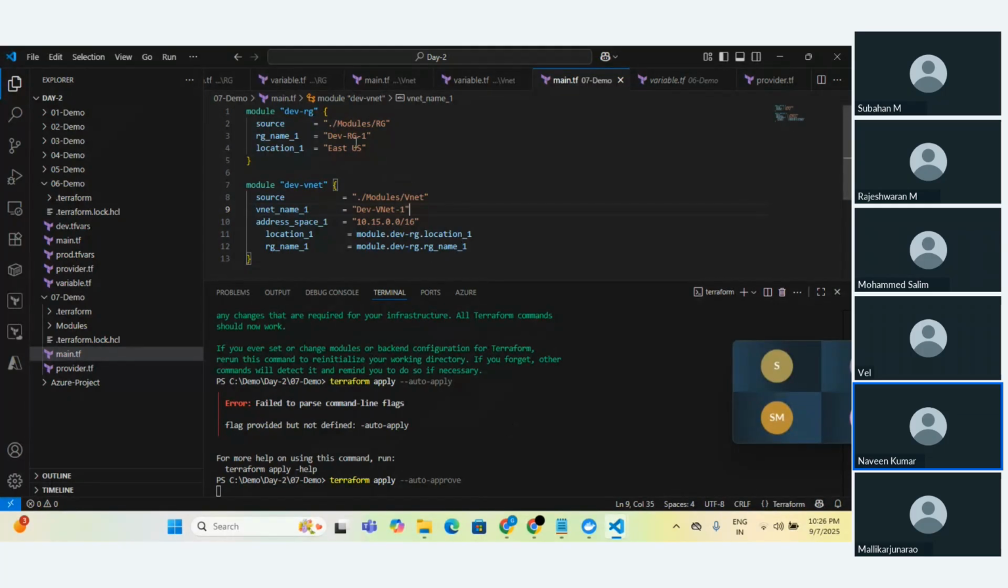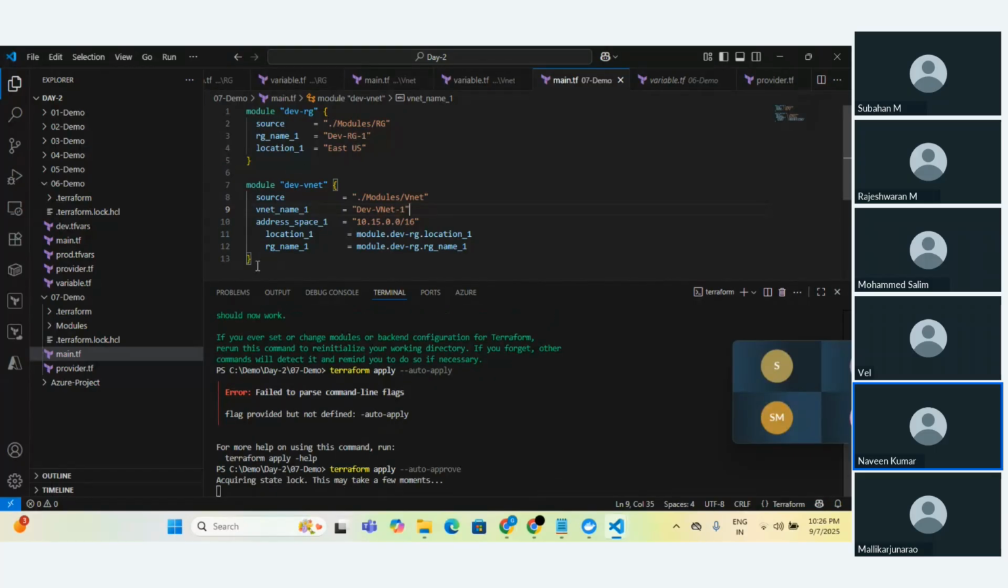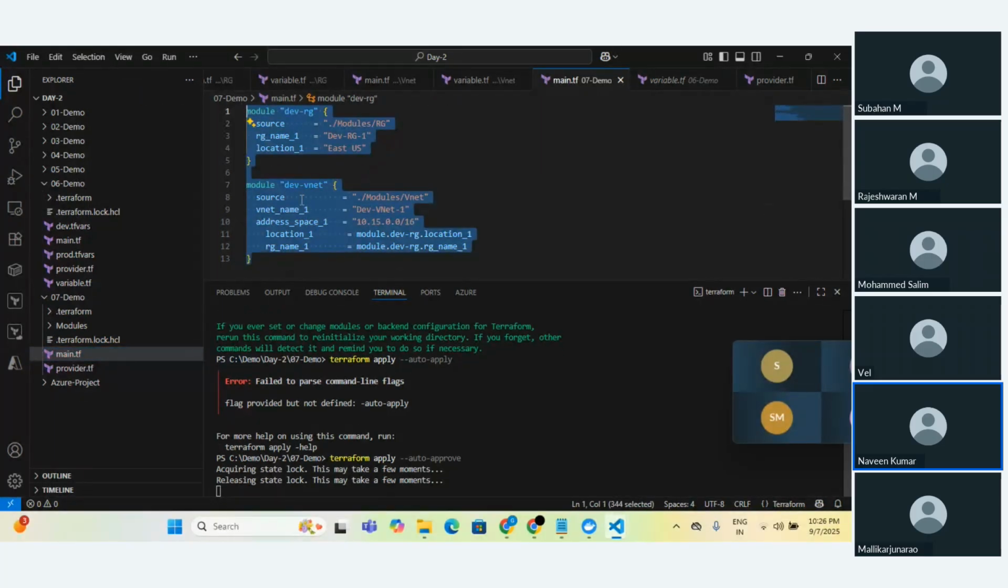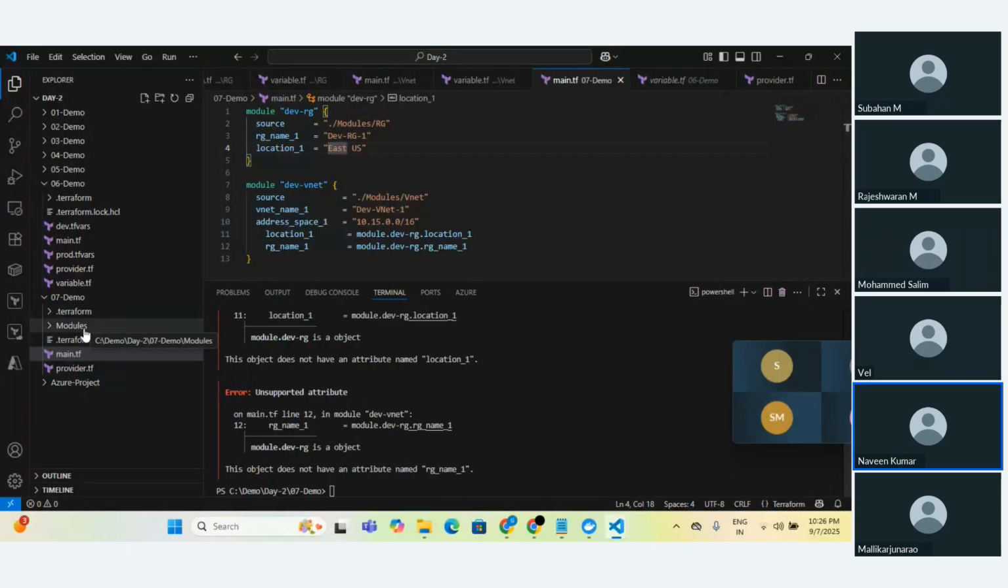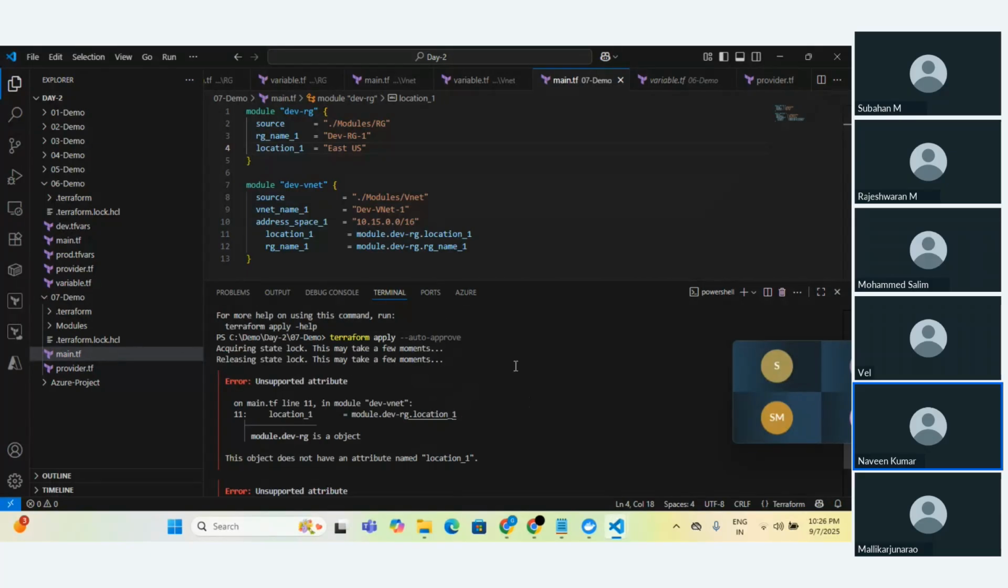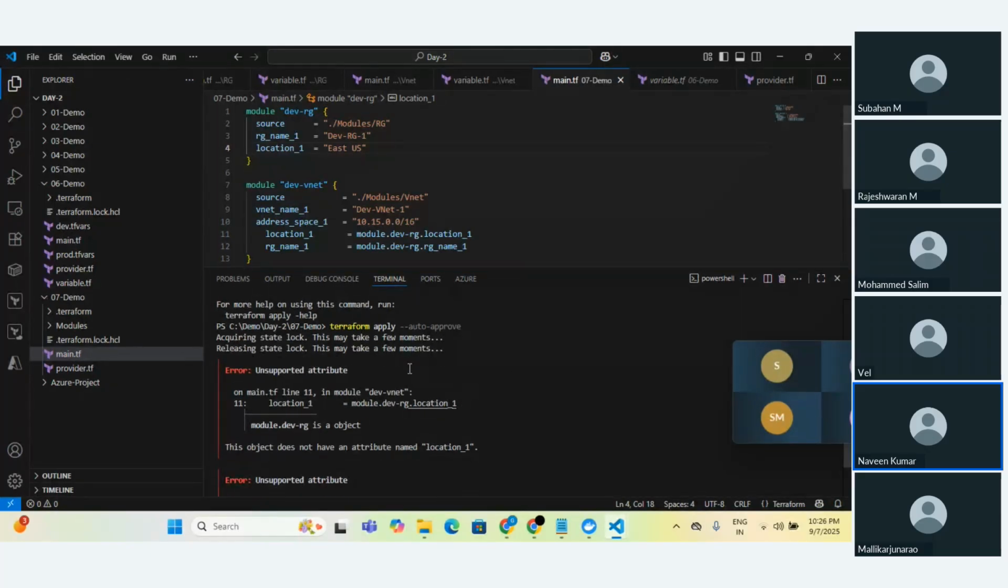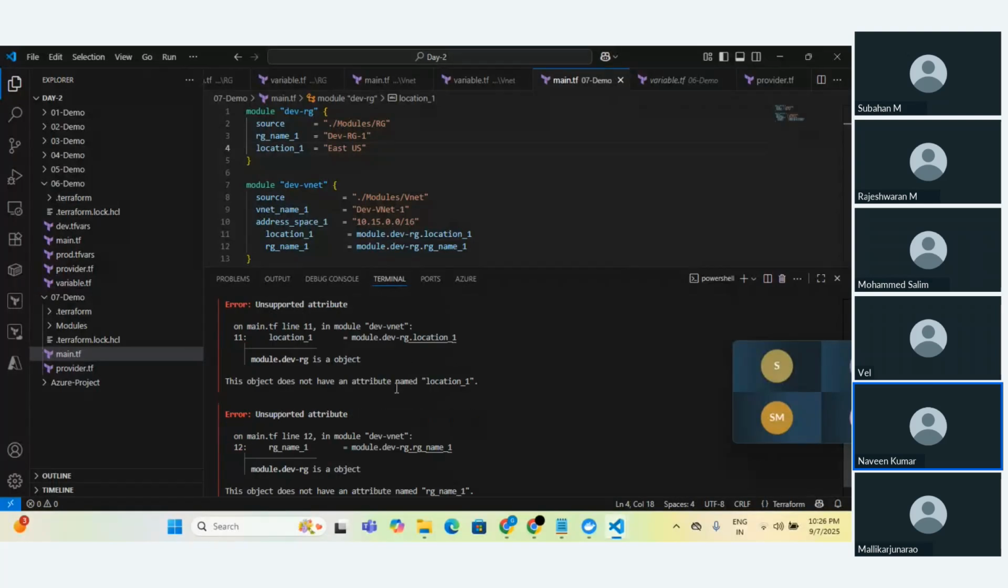Now you see our code is completely down to just a few lines. I don't have to write anything about my module. But now if you see, this has given an error. This is something we have to see why this is happening.